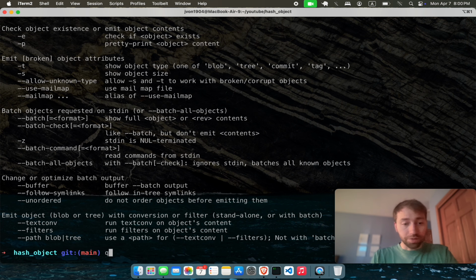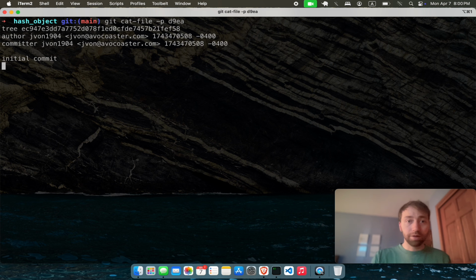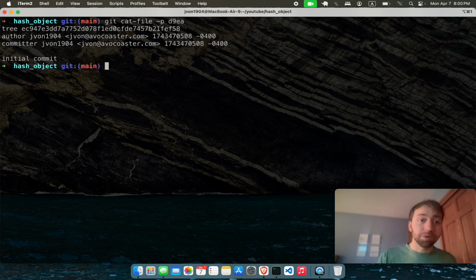So we're going to do git cat-file -p D9EA. Those are the first 4 characters of that commit SHA there. Let's hit enter, and there we've got it. All right, we've pretty-printed it. So remember how the content was all compressed and it was just those random bytes that we didn't know what they were. They didn't produce any ASCII characters, but now we have allowed Git to decompress the file and we can see what the file contains.